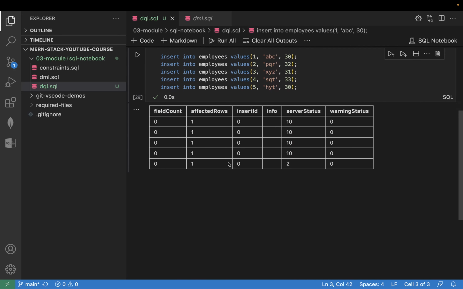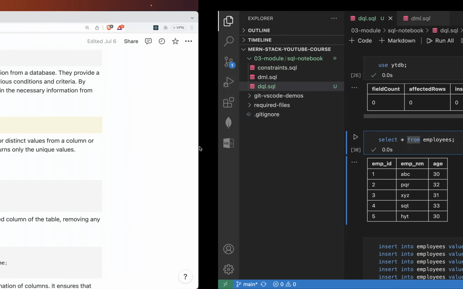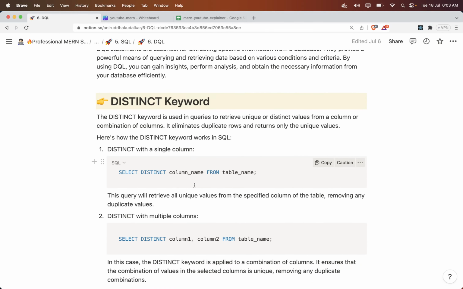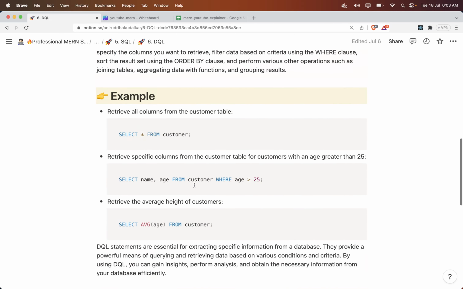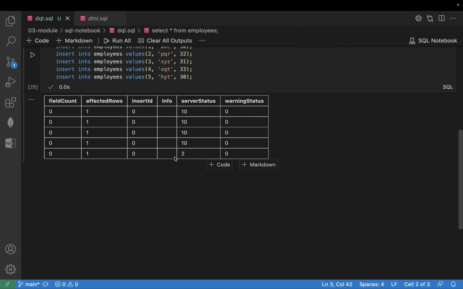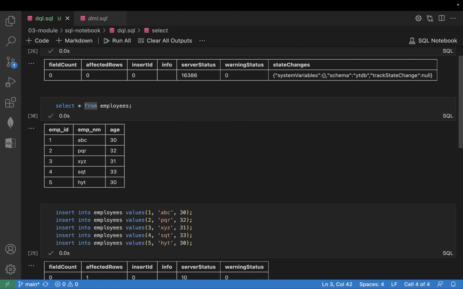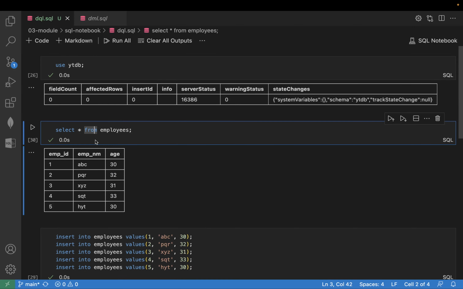Now I want to check it. Again, select it. Employee ID 1 ABC 30, employee ID 2 PQR 32, 3 XYZ 31, 4. Can you see? Select. Now you can fire the select with where clause as well. So here we can say select. Let me explain this query first.